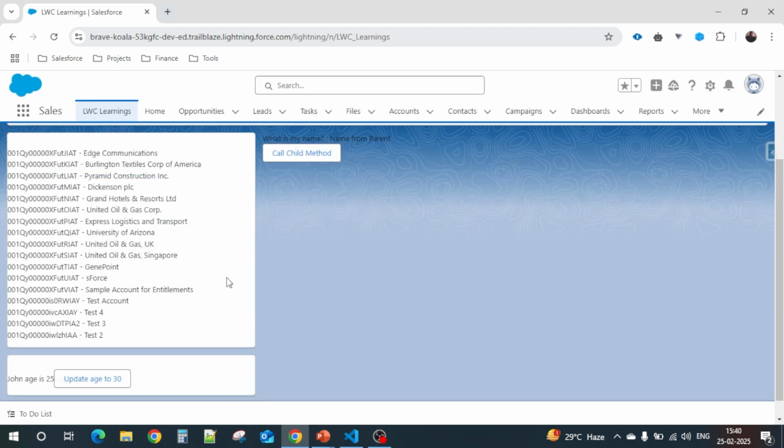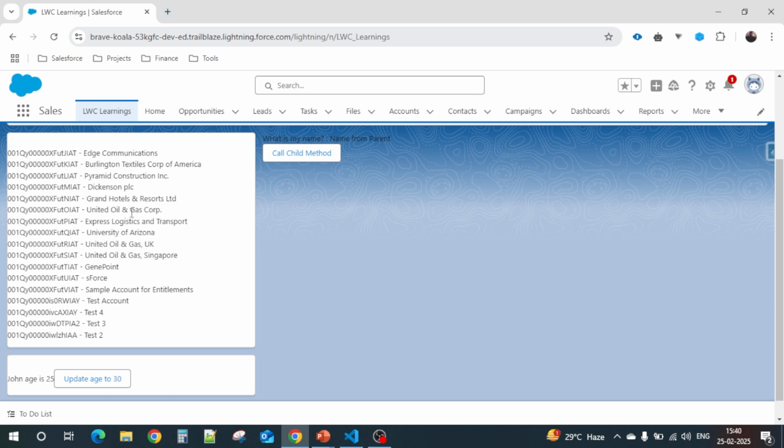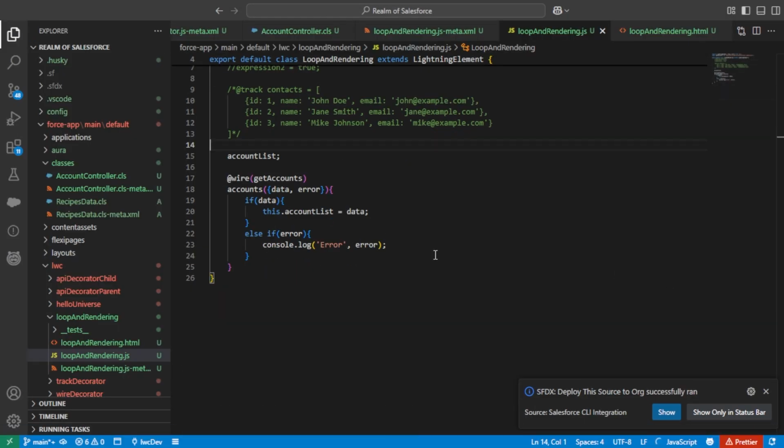Okay, so now you can see we have the list of all the accounts that we have in Salesforce. We have the ID and the name. So that is how we can use a loop in LWC.